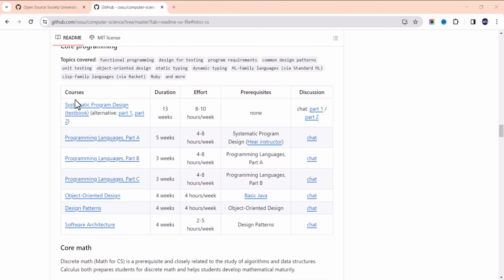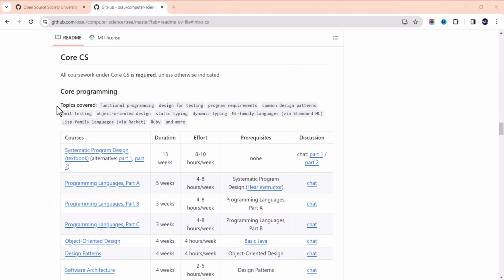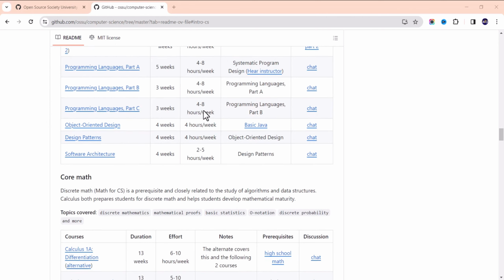And then we can see the systematic program design. This is a textbook. Then programming languages, you get programming languages part A, part B, and part C. And also you get to learn object-oriented design, design pattern, software architecture. These are all the courses I did in the university. So you can see all the topics covered: functional programming, design for testing, program requirements, common design patterns, unit testing, OO design, static typing, a lot more.